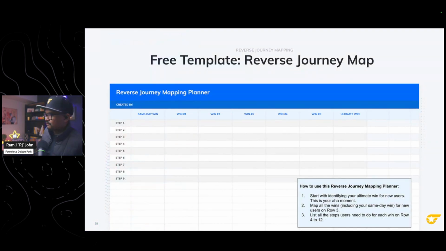And then kind of mapping out all the wins until the end, the first win, the same day win, the second win, and then finally kind of listing out all the steps to get them there. And once again, I do this with a team, because you might miss a step, or you might add a step that somebody disagrees is necessary for this specific path there.